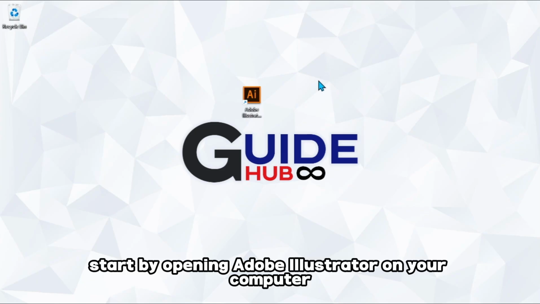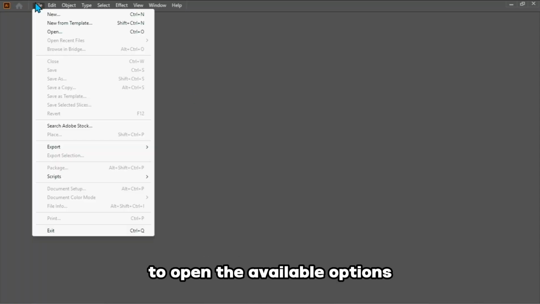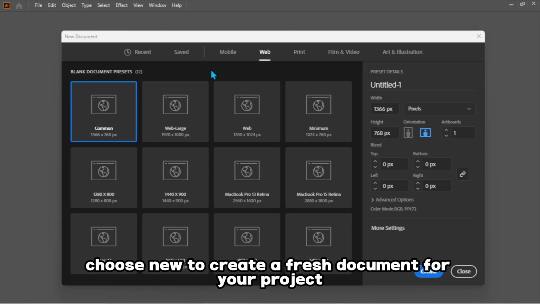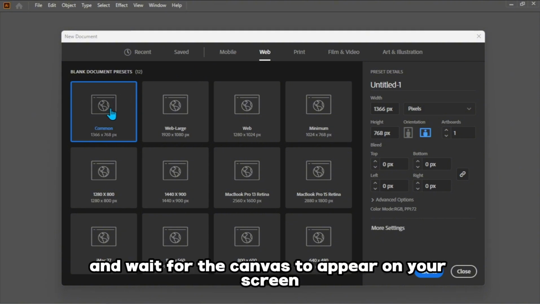Start by opening Adobe Illustrator on your computer. Move to the top bar menu and click File to open the available options. From the drop-down menu, choose New to create a fresh document for your project. Select your preferred preset size by double-clicking on it, and wait for the canvas to appear on your screen.